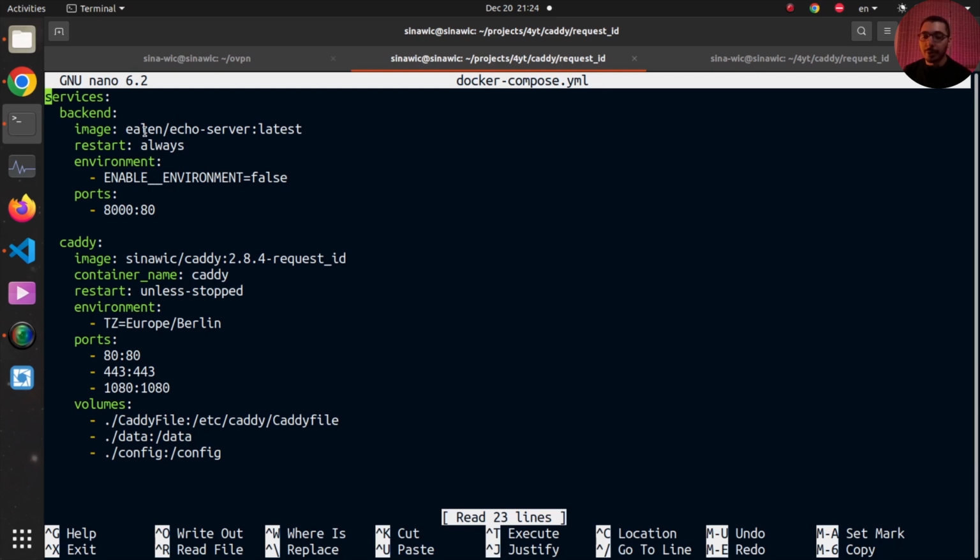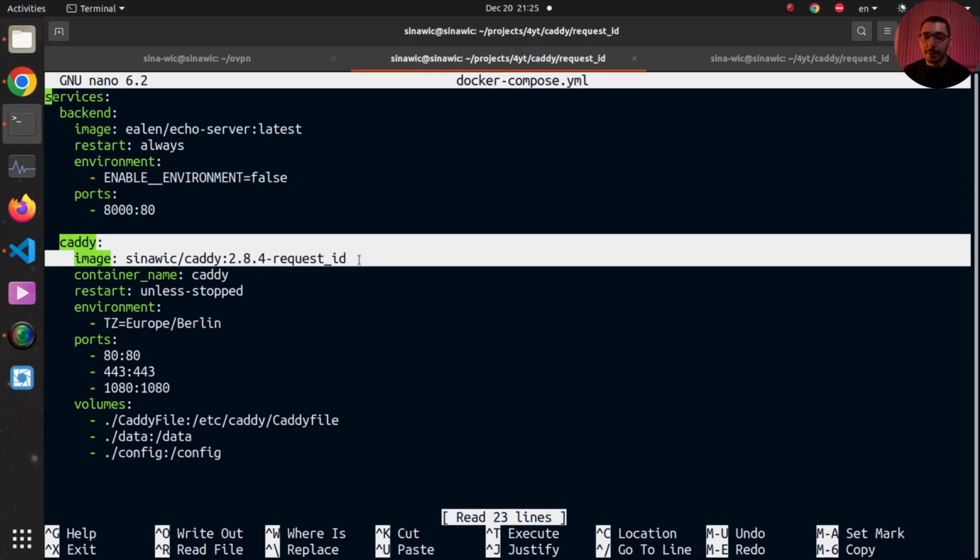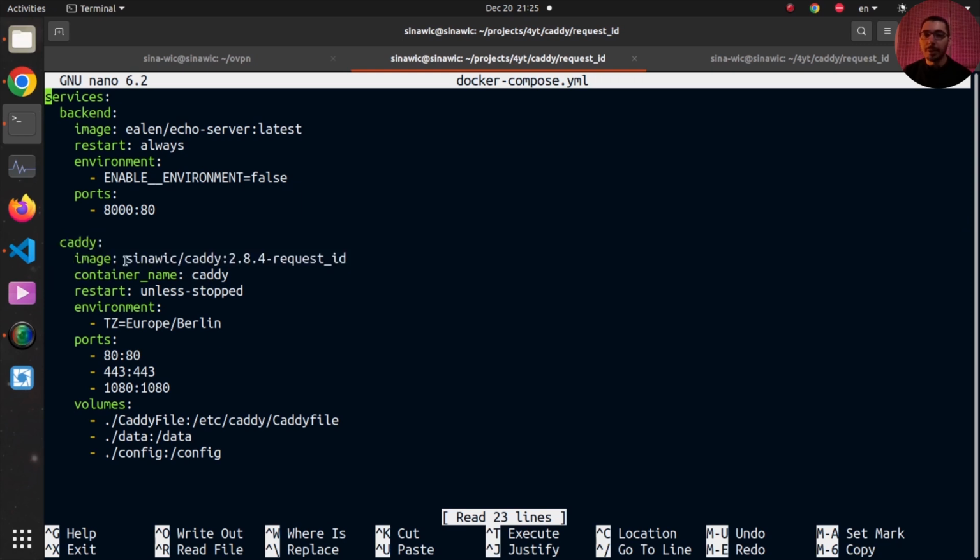Next, I've got my Caddy service that is using the same image that I just created, and here I'm setting the restart policy to let the Docker engine know that it has to always maintain the up status for this Caddy server container. Next, I've got the environment variable section, and by setting the time zone, I'm able to set the time zone inside the container that will be created.